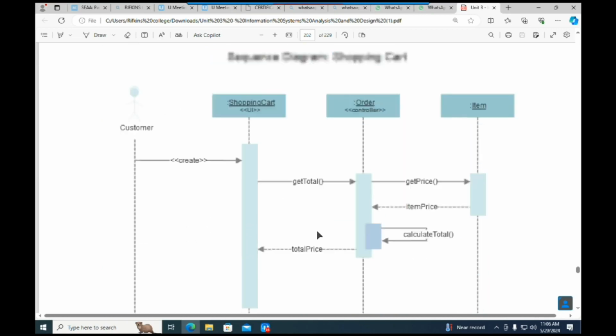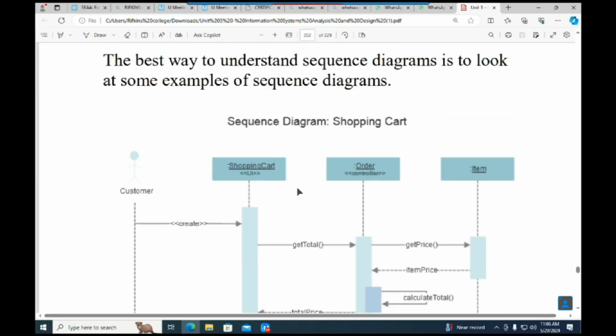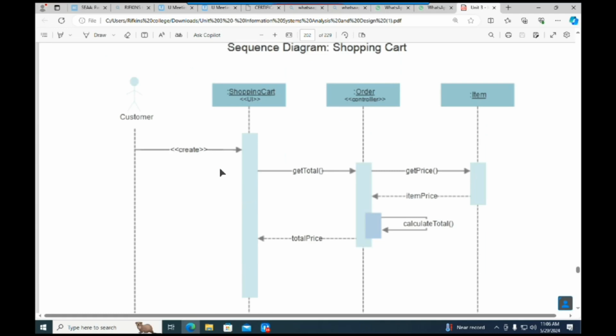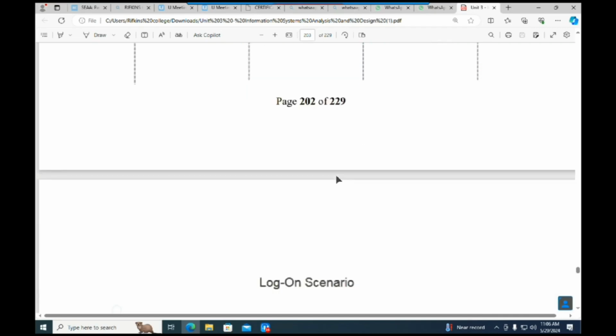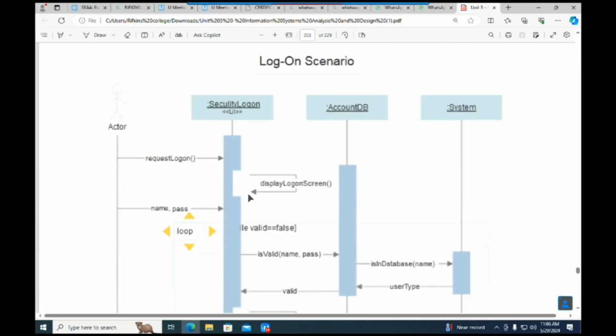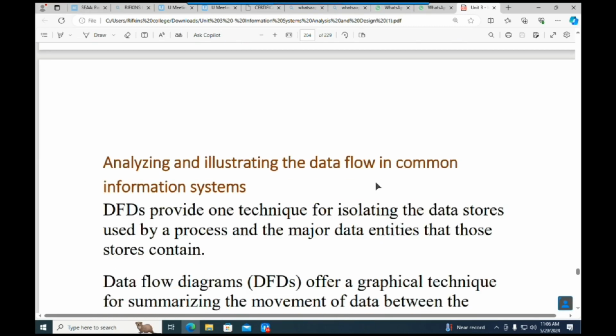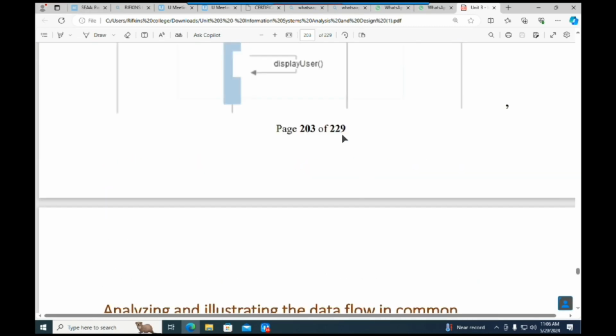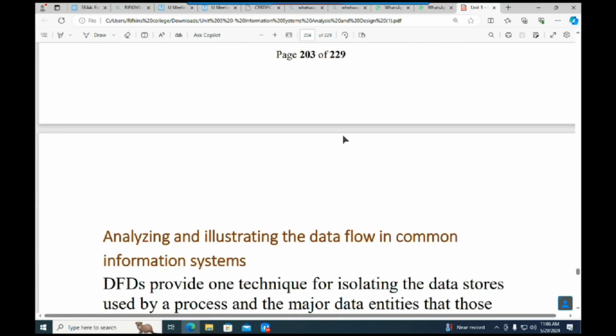So I have a number of examples of sequence diagrams. For example, this one is for a shopping cart. Make sure you follow these examples. Try to understand them when you are revising, and understand what is happening, because you might be required to draw a diagram. I've given a number of them. This is a logon scenario. So make sure you follow those diagrams and that you are able to really understand what is happening.